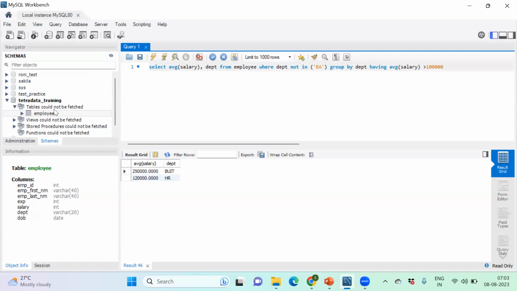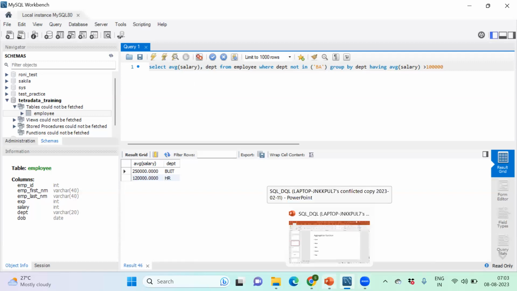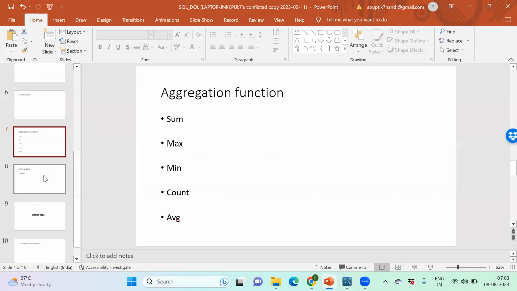Create a database, any suitable database, whatever you want to prepare. Database is already there. Create a table with lots of data, at least 10 or 20 records, and go ahead with all these operations at your side. Then the thing should be clear.